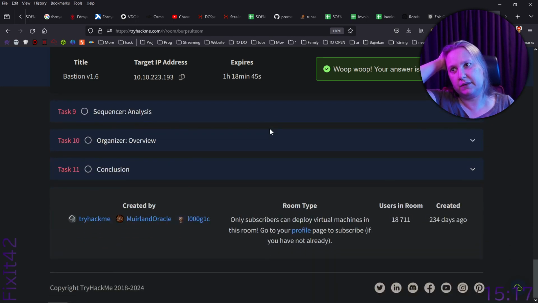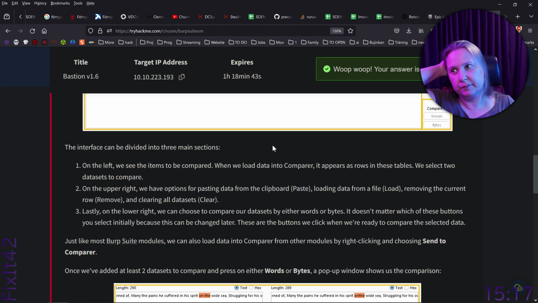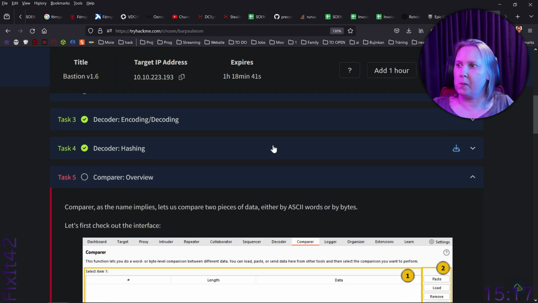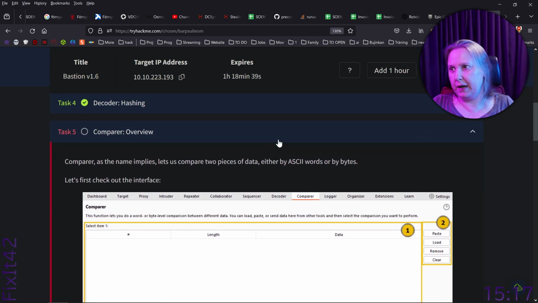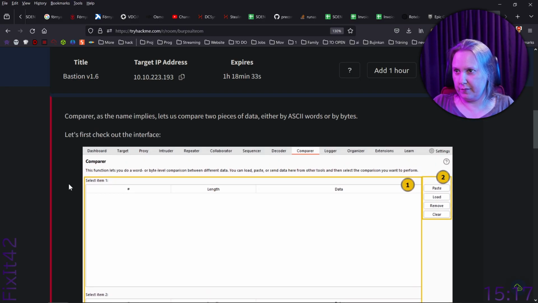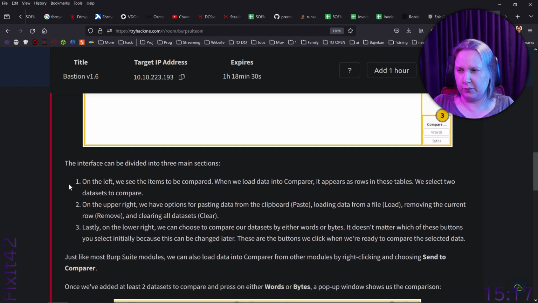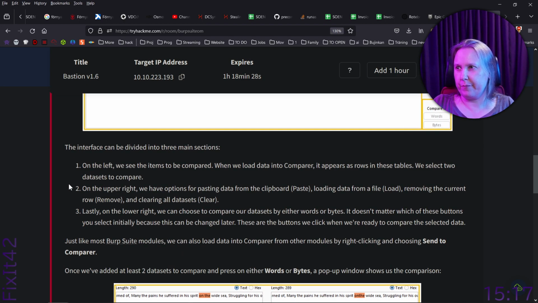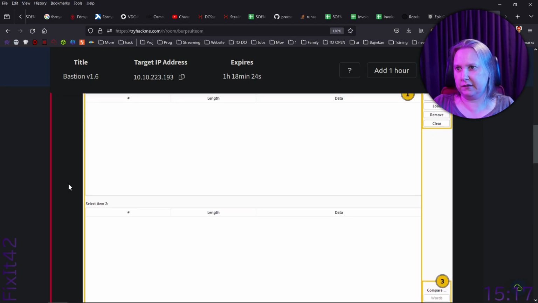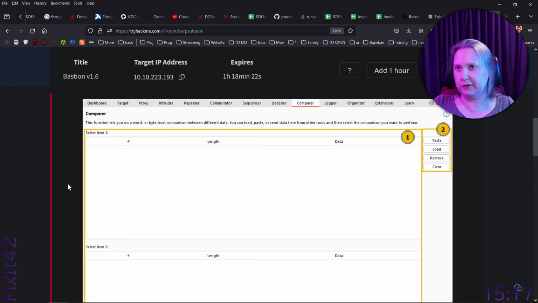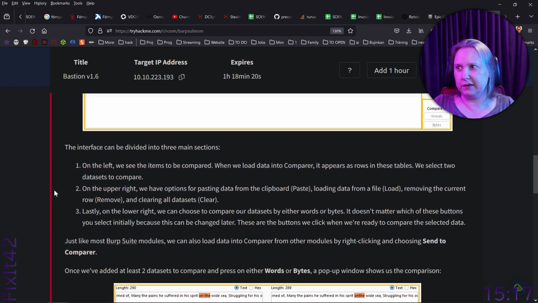So, next. Comparer. It compares stuff. I think I actually used this once. But it's this Windows 3.1 feel of this, really. Like I couldn't right click the other one.